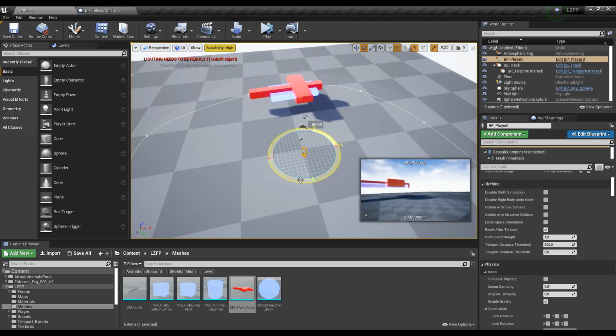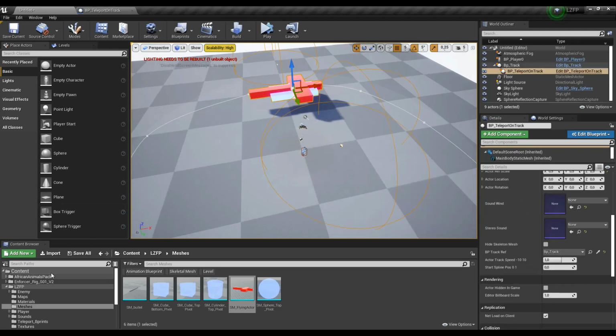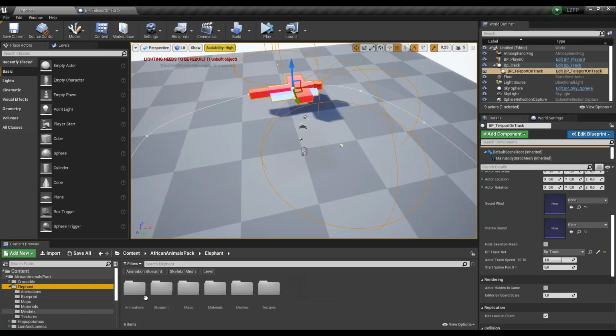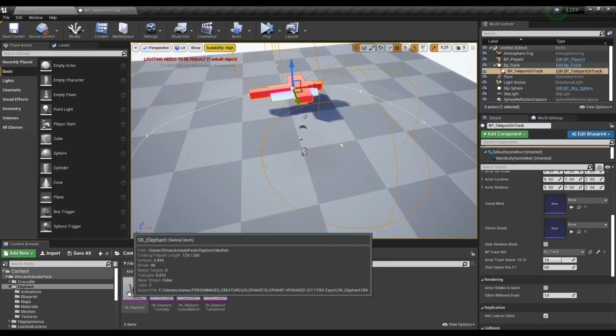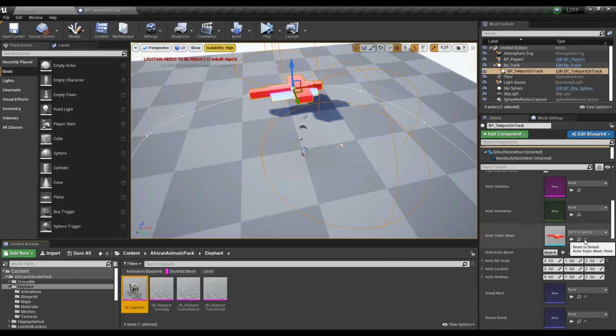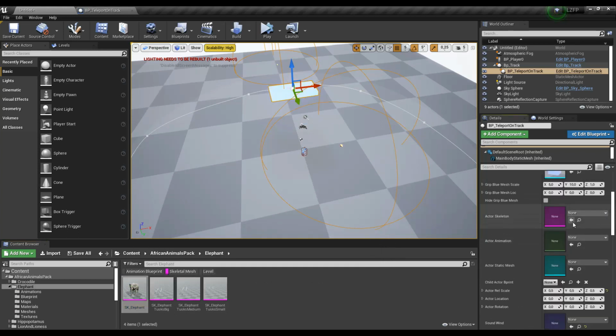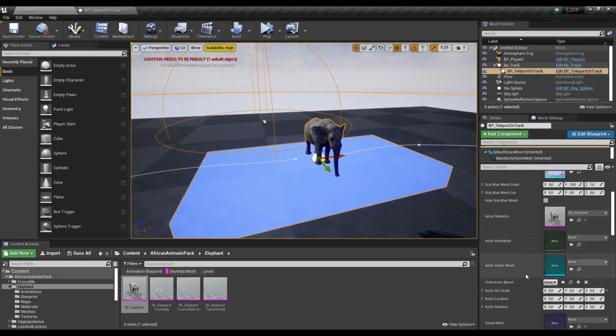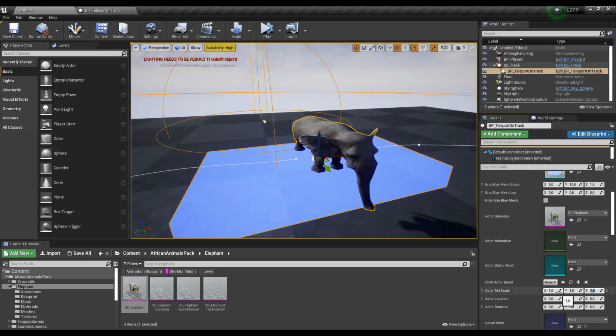And I want to show you, for example, I get an elephant. I've got this, which is the African animals package, which is actually free on the marketplace. So I get my elephant. You see, I get my skeletal mesh here. So this is the elephant. I simply do like this. So I remove this static mesh. I don't need this. I put the elephant here, which is very small, but I need to resize this.